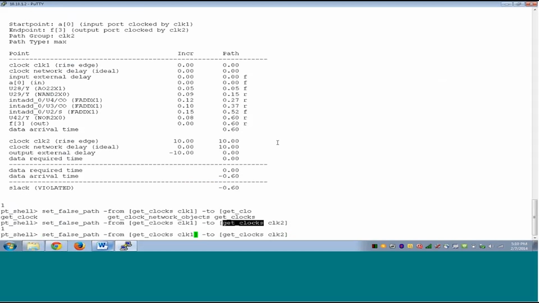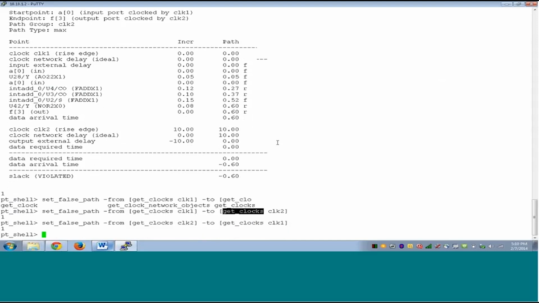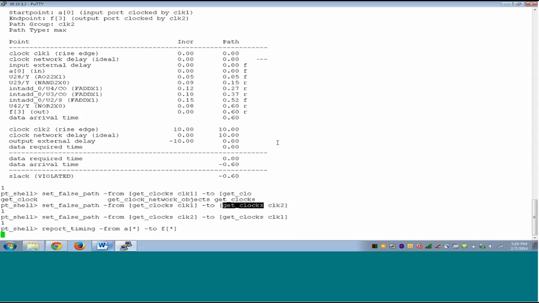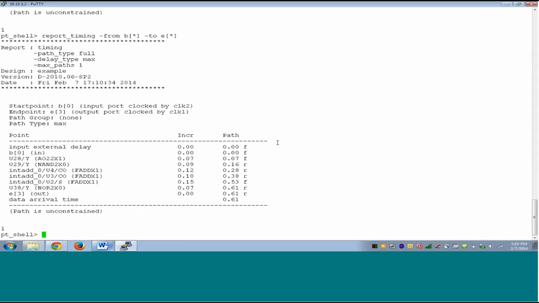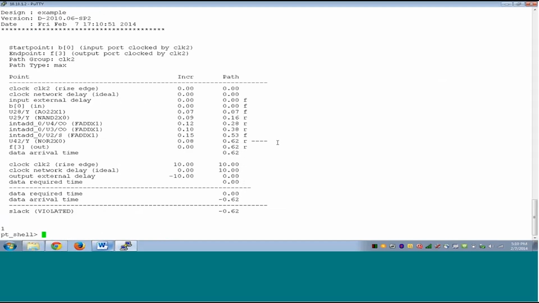And we need to do the other way around also, B and D to E. So this is what we do. From clock 2 to clock 1 is false. Now let's try and report timing from A to E. Path is unconstrained. B to E, path is unconstrained, right? We need to make sure that whatever real true paths are there are getting reported. So we try and report B to F, we are good.